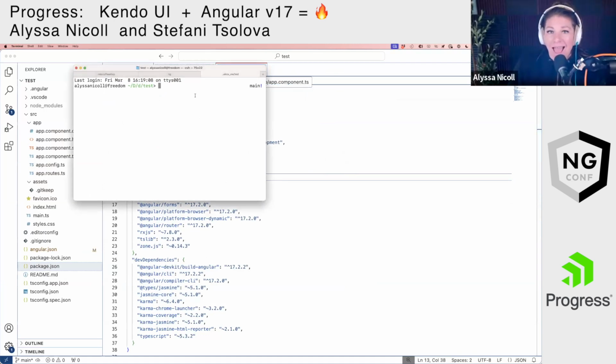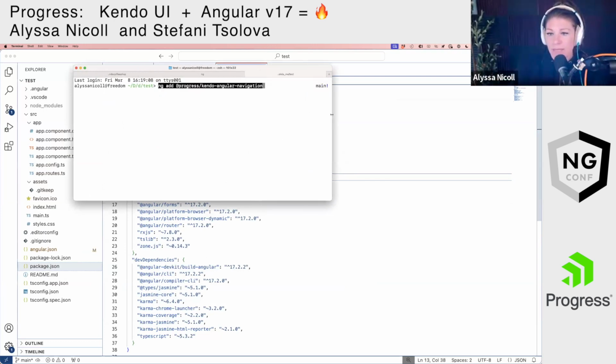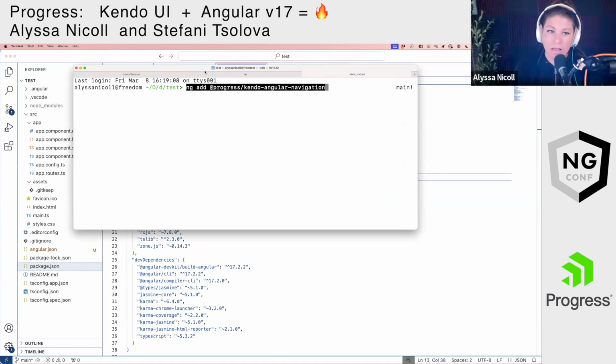So let's add Kendo UI Angular navigation so that we can have our anchor routes at the top of our app in something called an app bar. Now, in order to do that, we're going to do our CLI command, ng add @progress/kendo-angular-navigation, and I can make this chunkier as well.